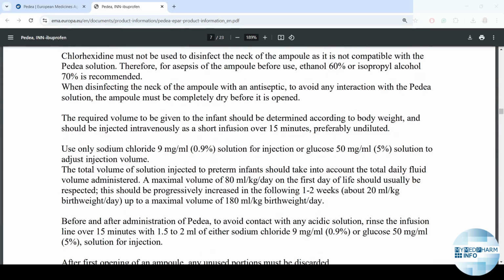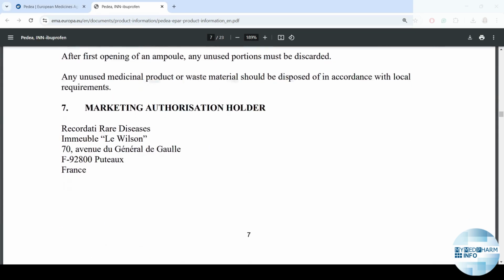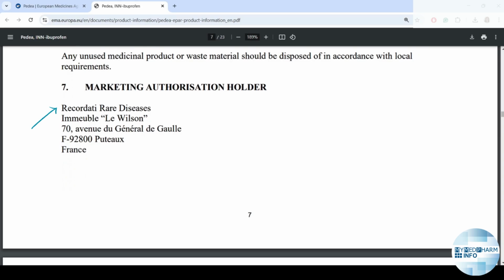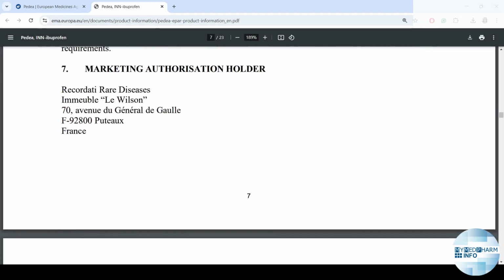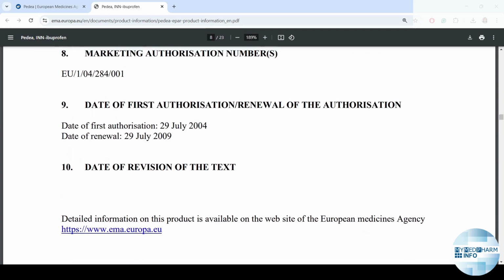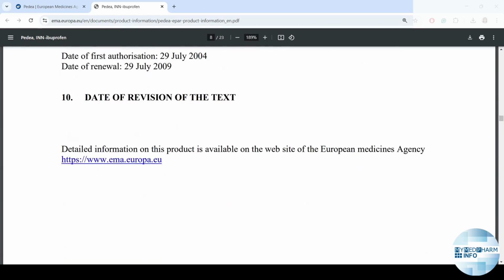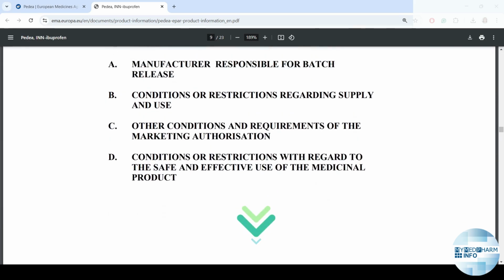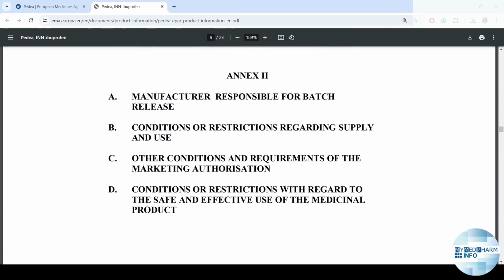After the precautions for disposal and other handling, you will see more official information, such as the marketing authorization holder, the number and the date of the authorization. Annex 2 is not of much use for translators, but it can matter in regulatory writing.